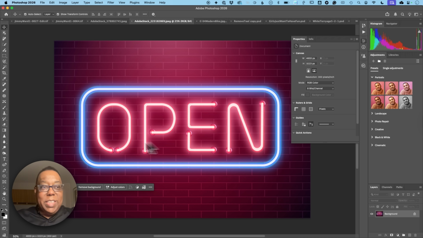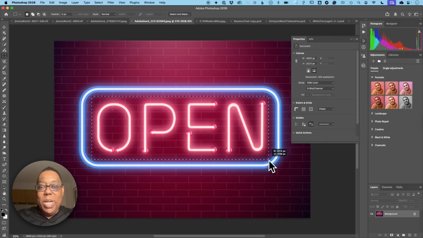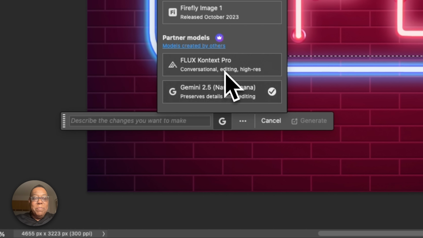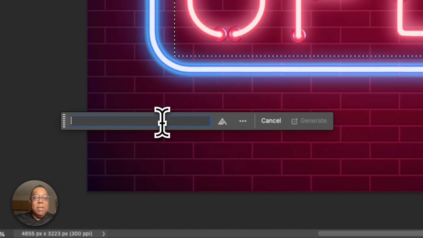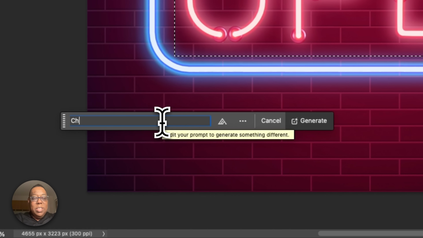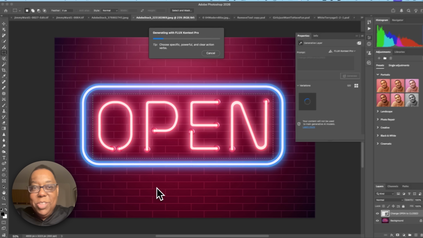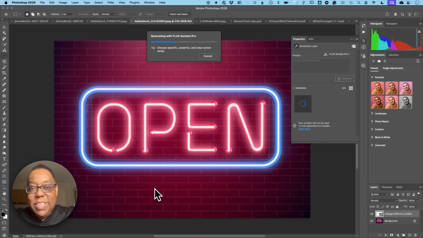Let's talk about this example with text. Now, I don't use Flux Context that often, but what I hear it's great at is maintaining and changing text. So in this case, I'm going to switch models to the Flux Context Pro. I'm going to say change open. I'm doing it all caps, probably don't need to, to closed. And just to be clear that that's what I wanted to do. So we'll let Flux Context Pro have a stab at that one.